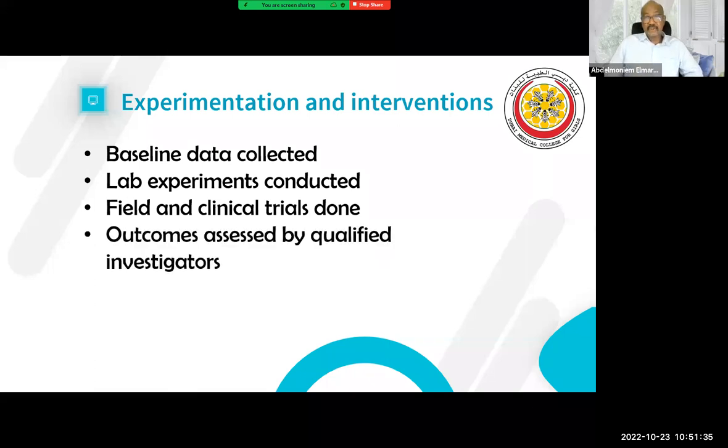After that, the outcomes are assessed. And a very important point related to outcome assessment is that it should be done by qualified and trained investigators. They know how to assess. For example, you cannot ask a nurse to check for a murmur or check for something that she is not trained to do. So the assessors need to be trained.